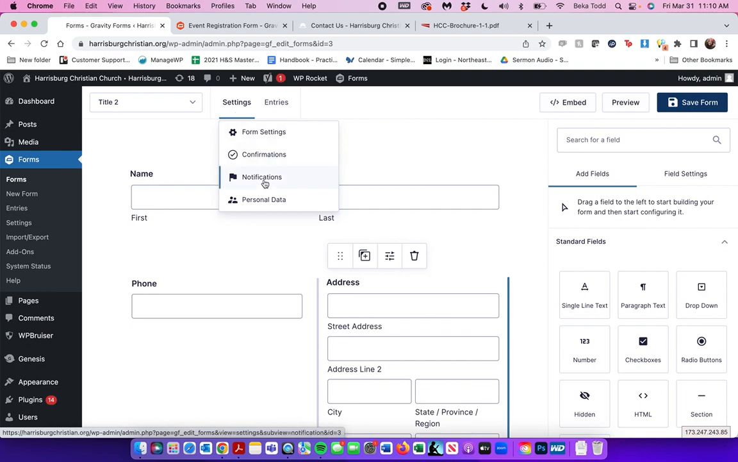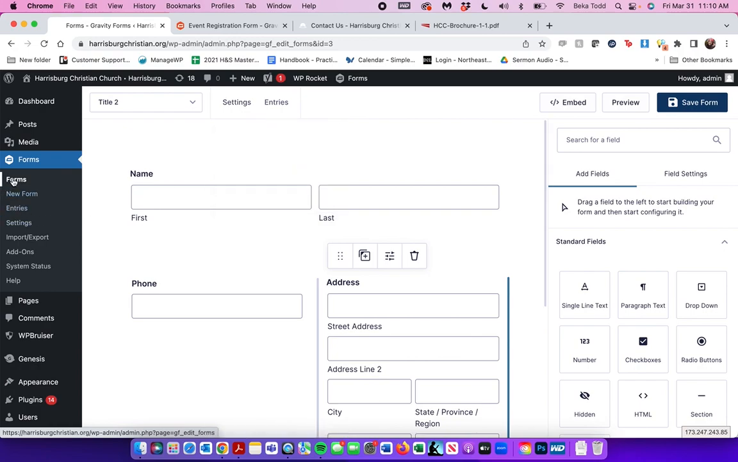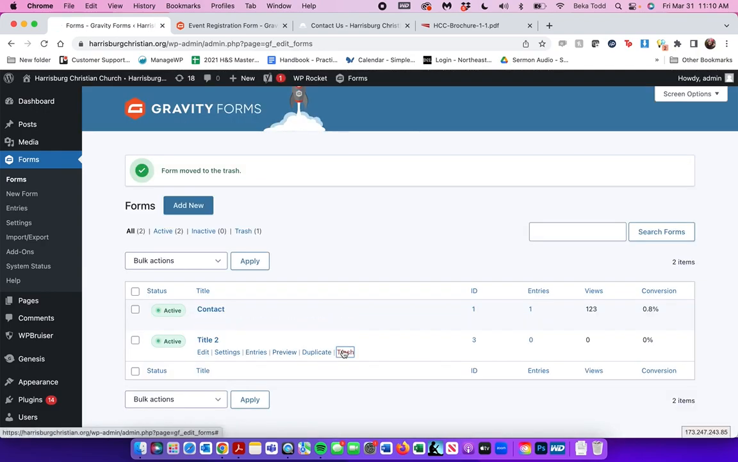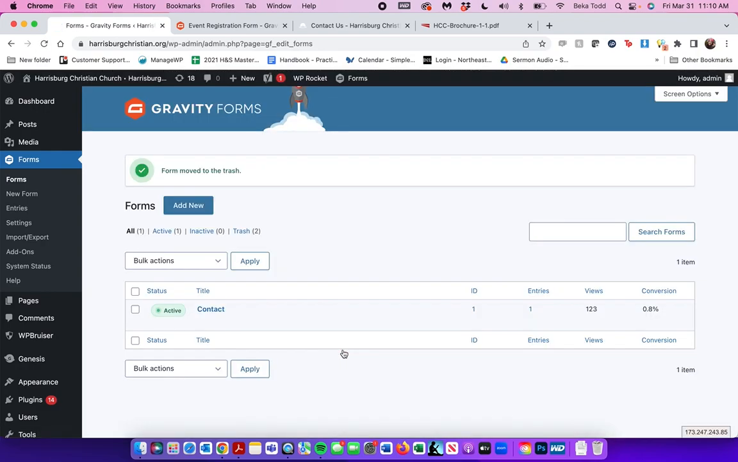The other thing you'll just want to make sure is that you always set that notification to be an email that you check or whoever is going to be checking. So let's go back to forms. I'm going to go ahead and leave. And I'm going to delete these two that I created so that they're not in here when you log in. So we'll go ahead and delete those. And you'll notice that they end up in this trash folder here.